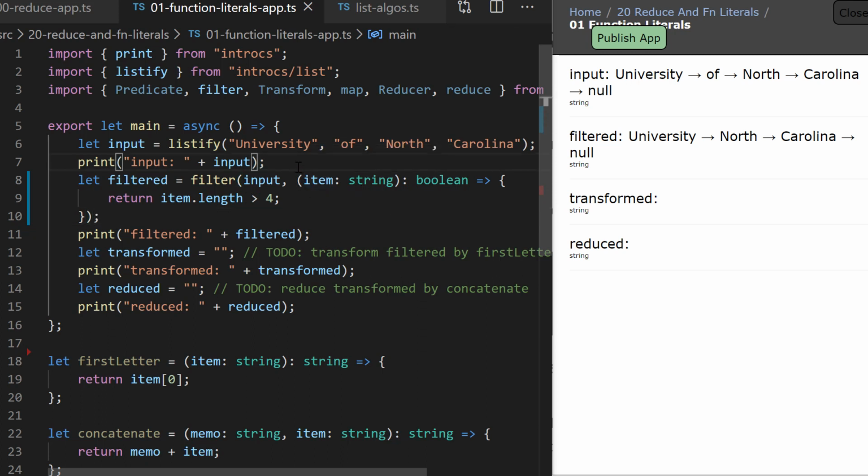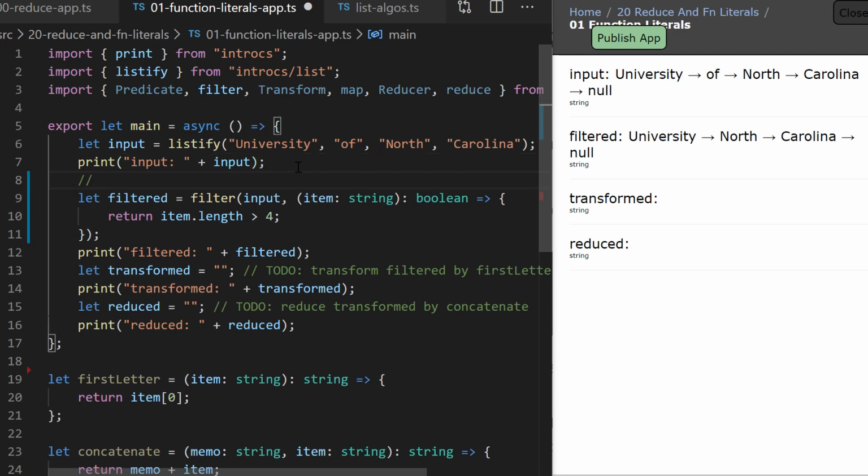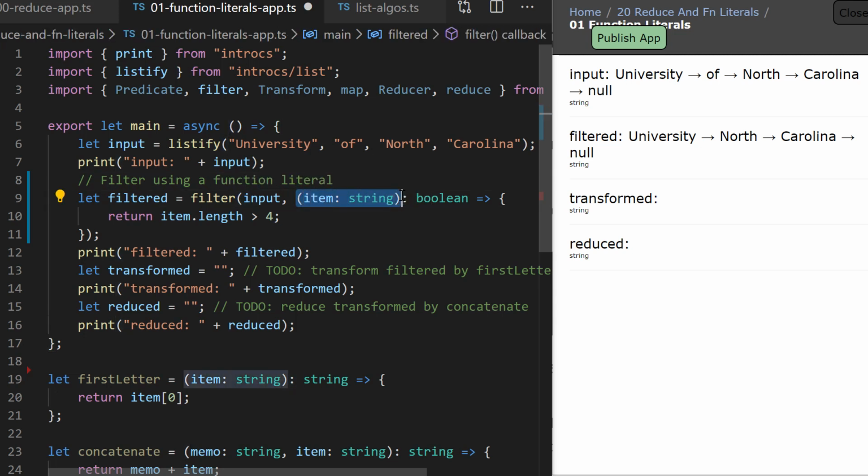And so I'm going to make a note of: filter using a function literal. And so this is the definition of our parameters, our return type for this function literal, and then the implementation of that function, all written as a single parameter to this call to filter. So we're providing this function defined inline as a function literal, all right?